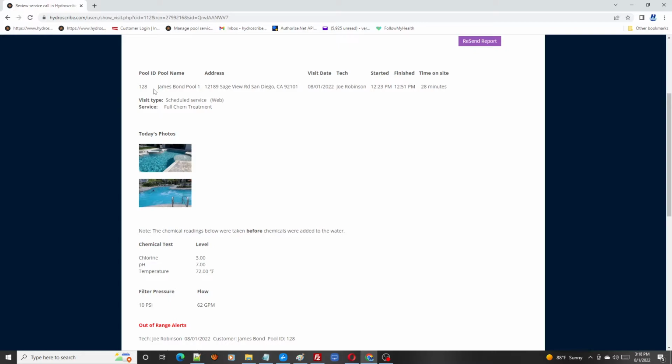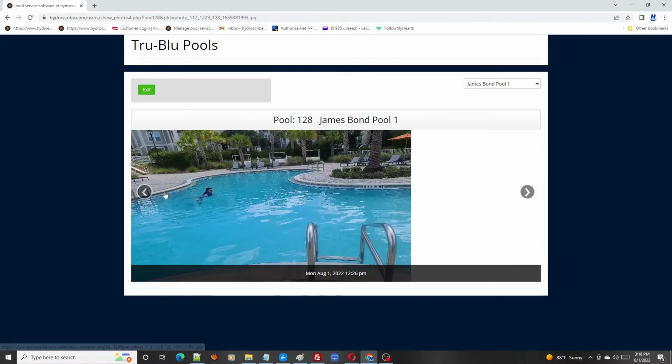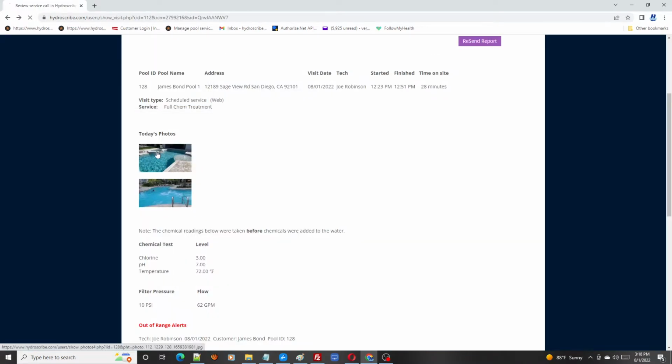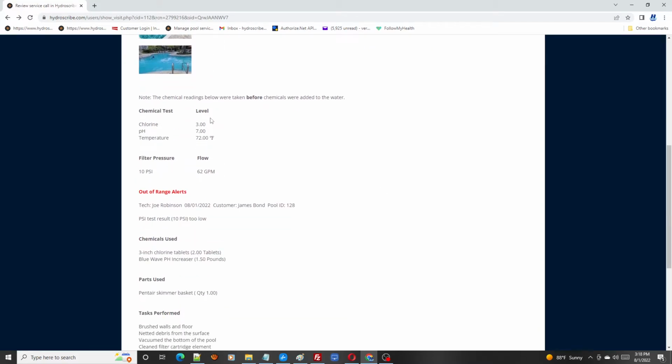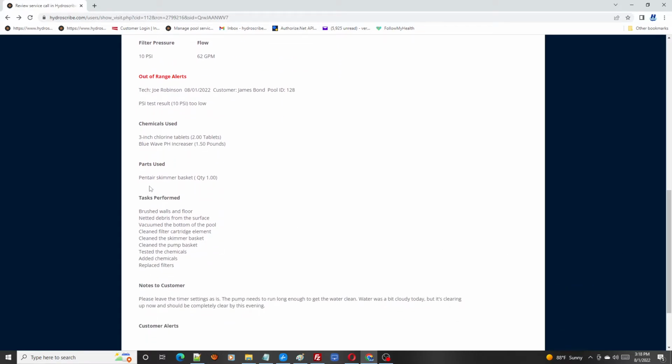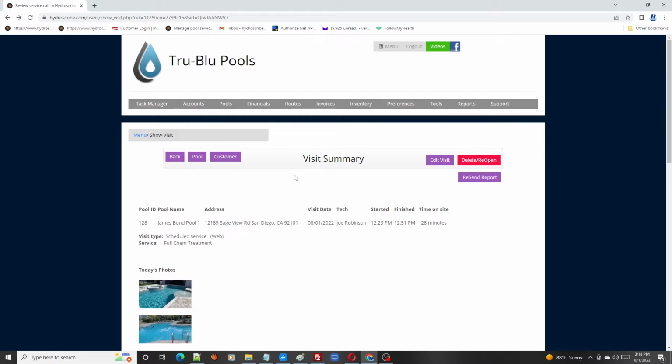For example, here's my customer. Customer is James Bond. And it shows you the date of the service, the time he started, the time he finished, the number of minutes he spent on site, the service type that he did, a couple of photos. You can always click on the photo to see a better view of it. And below that are all the chemical tests that he did and chemicals that he added to the pool. Here he used a Pentair skimmer basket and the task that he did to clean the pool. So all the details of the visit are here.